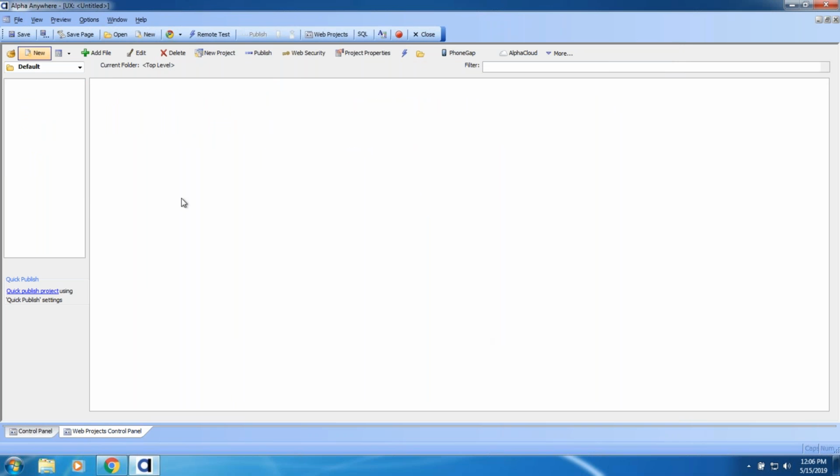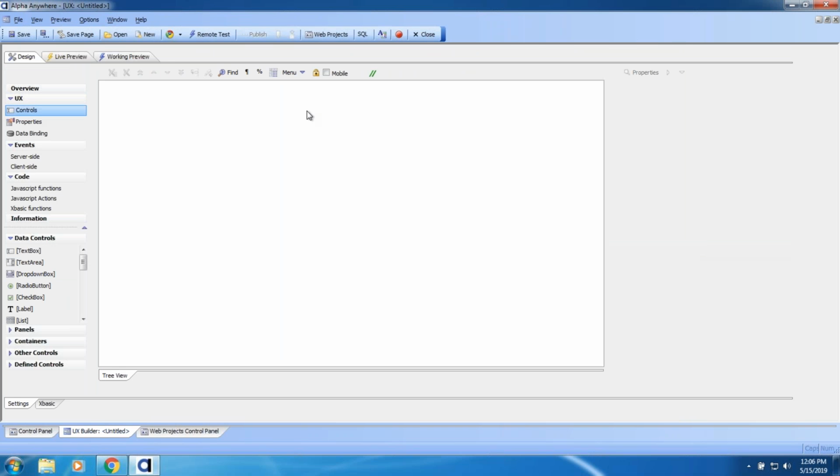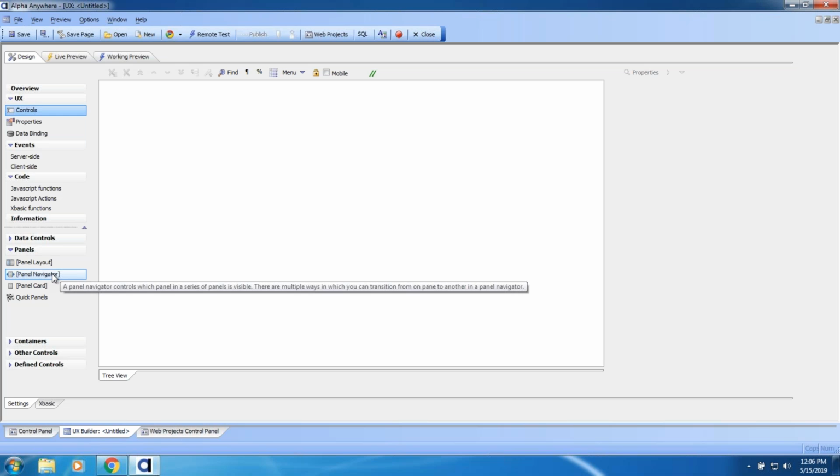And I'm just building a plain UX. Now, I could start putting controls in here, but I like to put together a structure first. And I'm going to put a structure using the panel technology. How you would do that is you go down to panels and you pick: do I want a layout where I'm going to have multiple things on the page at one time? Or am I going to do a navigator, which is just one thing at a time?